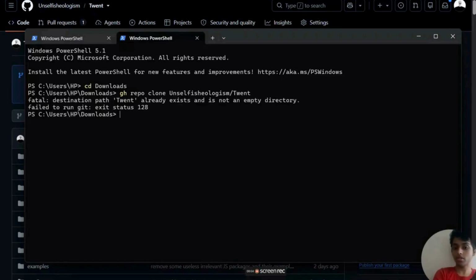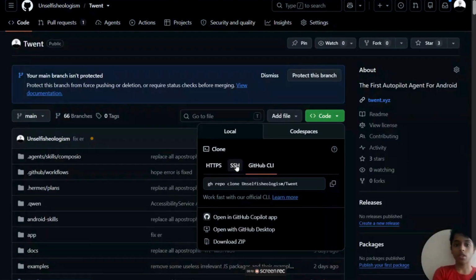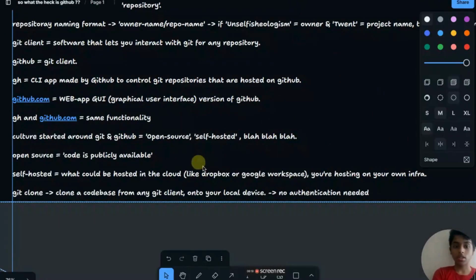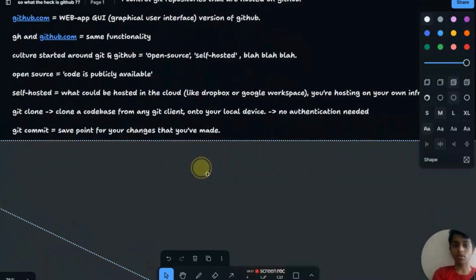But I have already cloned it, so it is a duplicate. GitHub also has this thing called Codespaces, which I'll get onto later. Anyways, git clone means clone a code base.